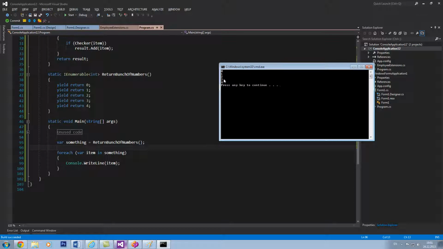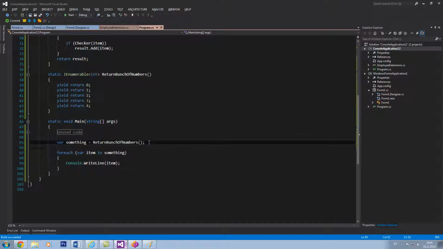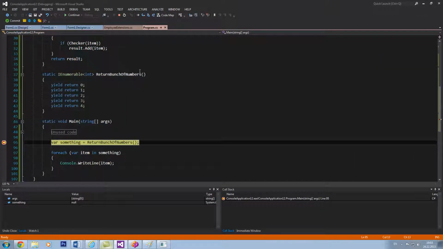0, 1, 2, 3, 4. Interesting, right? Now let's see a mind-blowing thing. Since F9 is not working, I'm going to put a breakpoint by hand. Okay, and let us start our application. Since my recording program is still following F10 as stop, I'm going to use F11 to step into. Now, you see I stopped at the breakpoint right here.